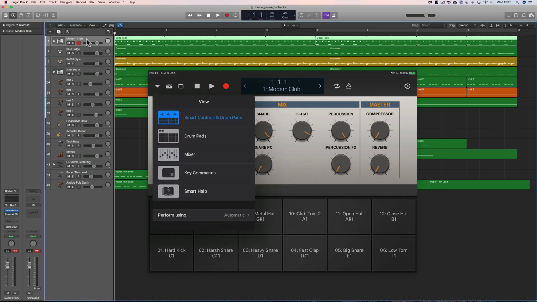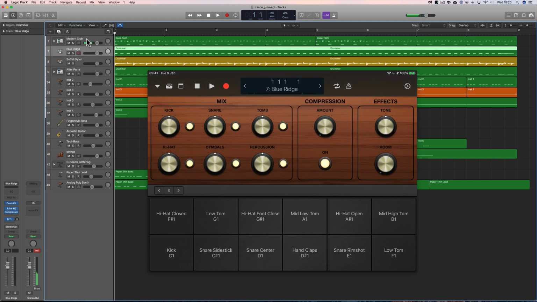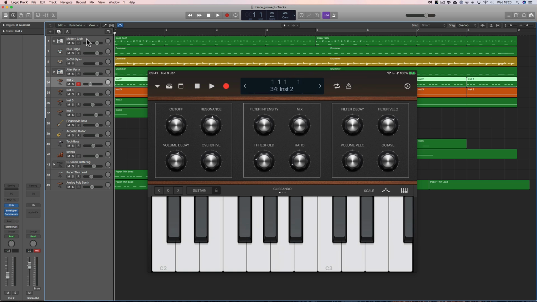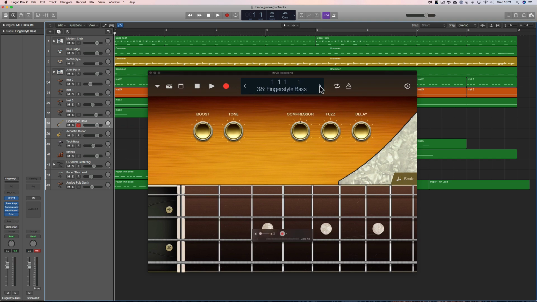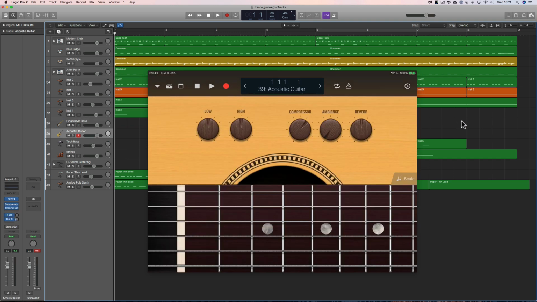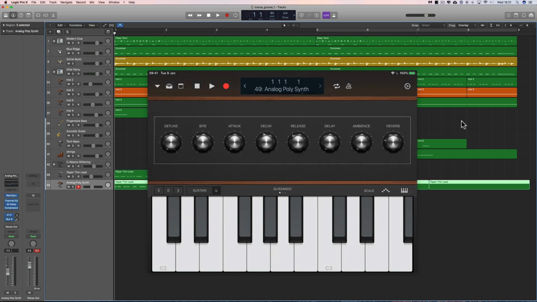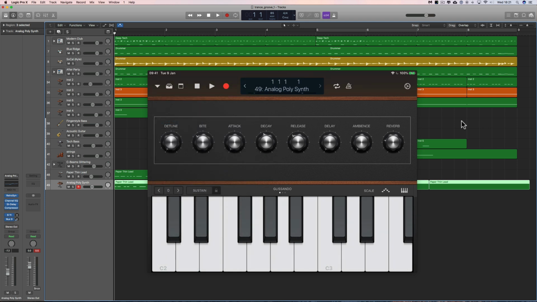So, where was I? So, at the moment we're on a drum track, so smart controls and drum pads. Then I'm going to go to, that's also drums, that's also drums. Now let's go down to the bottom. I'm using this arrow here to step down the tracks. All right. Let's go down to the bottom. And there's an analog polysynth. Keys at the bottom, right? Smart controls and keyboard.